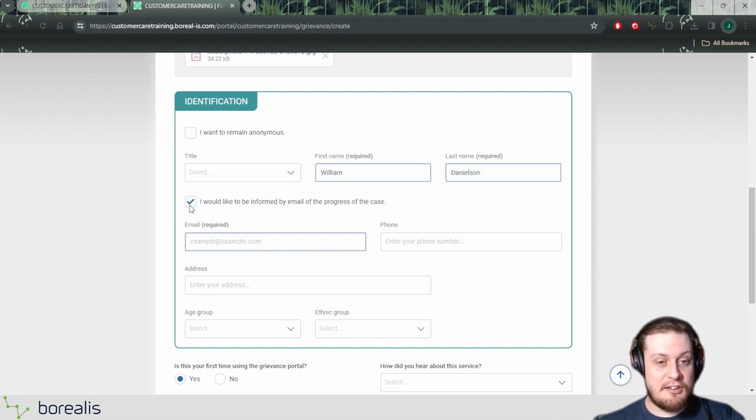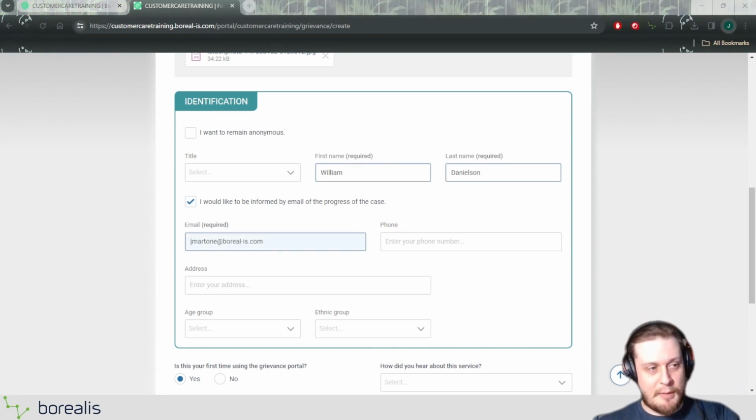Now, I can check this box as a stakeholder saying that I do want to follow up on the progress of this case. So what this would do for me as a stakeholder is that whenever your company sends a follow up to the grievance, I'll get an email notification and I'll be able to go back to the grievance portal and actually be able to monitor my grievance case. More to come on that. I'm just going to put in my work email there just so we can see what the notifications look like and everything when we get to that portion.